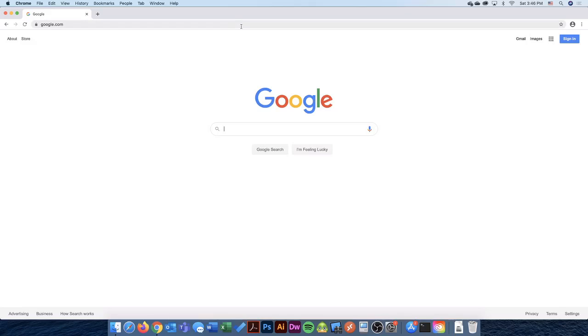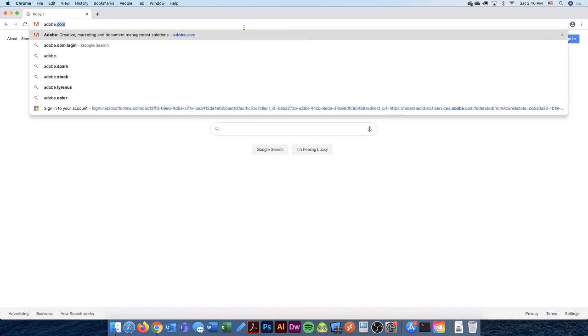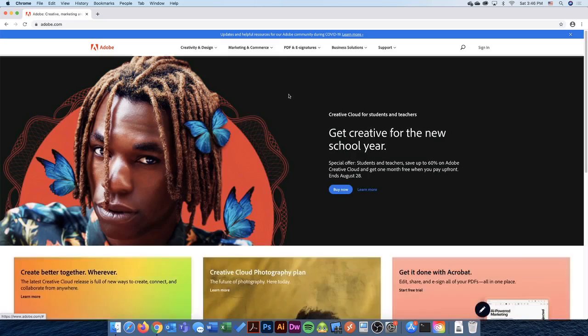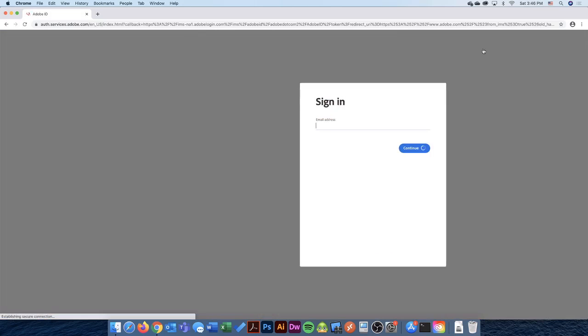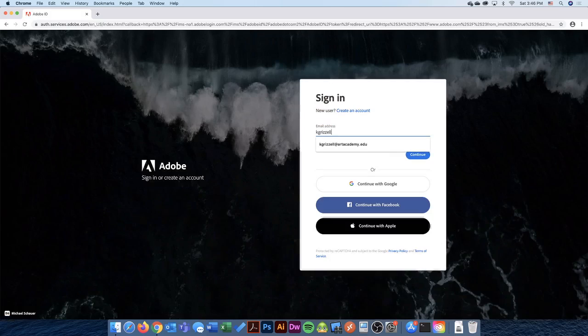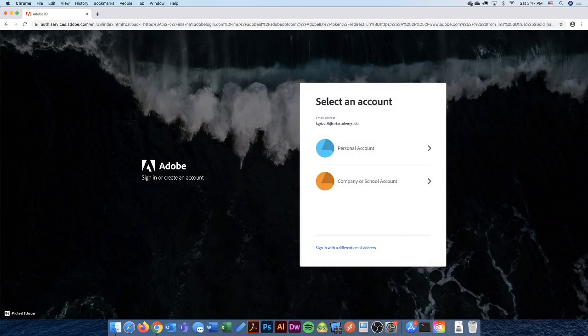To access the Adobe Creative Cloud suite, simply log into adobe.com. Near the top right of the screen, you'll see the sign-in link. Put in your school email address, and it'll ask you for either a personal or company school account. Obviously, you'll want to use the school account option.